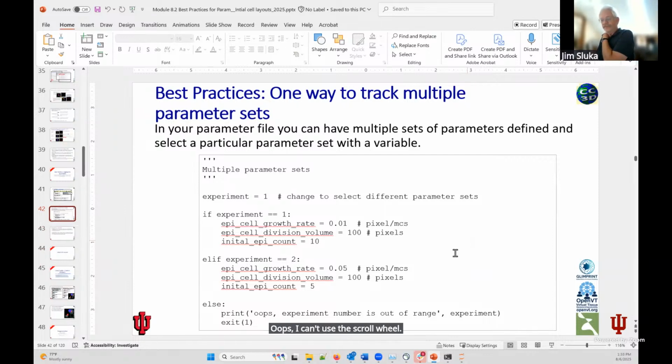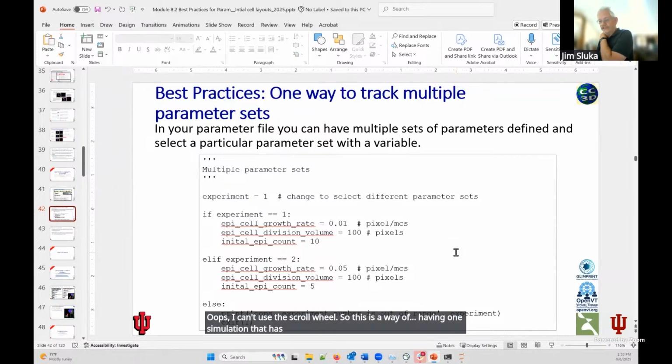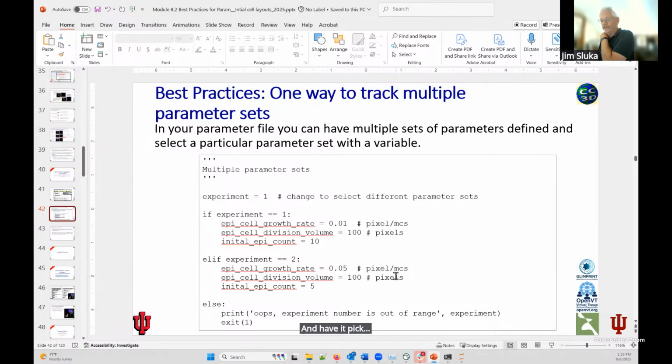So this is a way of having one simulation that has multiple parameter sets where the parameters are well defined, and you can change one variable in the model and have it pick a particular set of parameters to run.